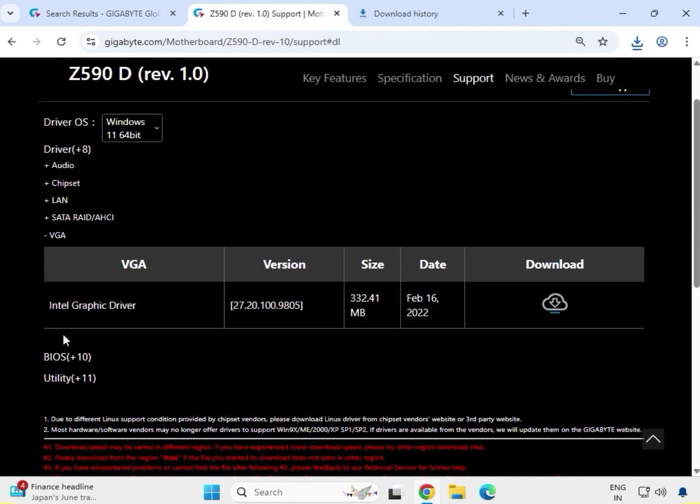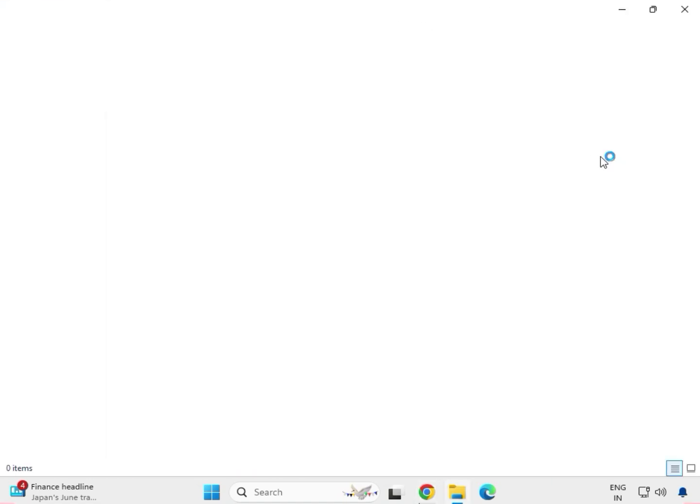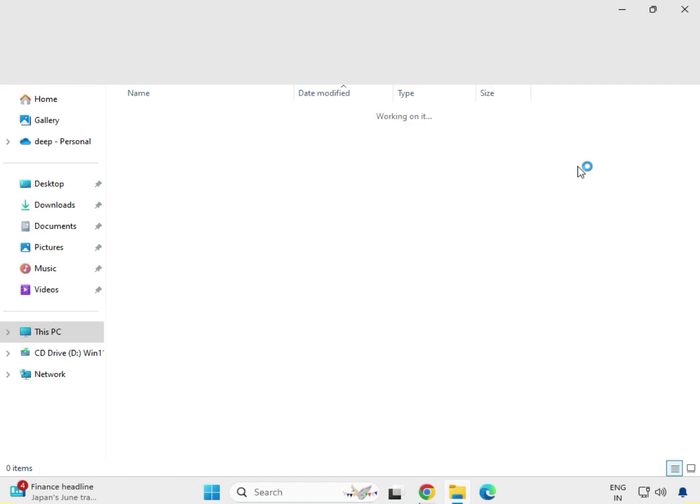You can see VGA for the display, graphic card, VGA display graphic card driver. So click the same download button. When you click to download, it will start downloading. You can see in the download box, you click on these icons. After that, open where it is downloading. You just complete it. Then I will show you how to install.